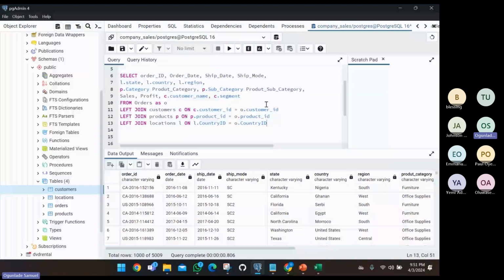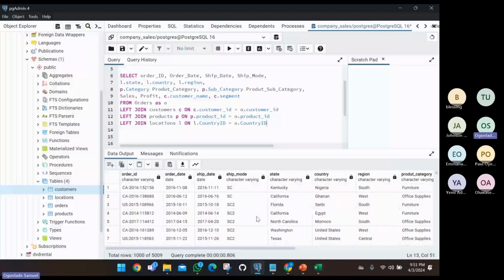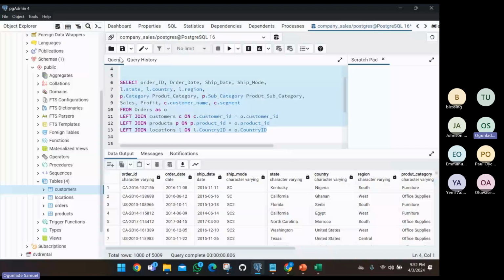The essence is, we first of all relate the customer table with the order table. Then we move on to the product table with the order table, and our location table with the order table. So with that, we've been able to combine the major things that we need to analyze our data, bringing them together into one table for analysis. So that's the reason why we are joining the three tables together with the other table.